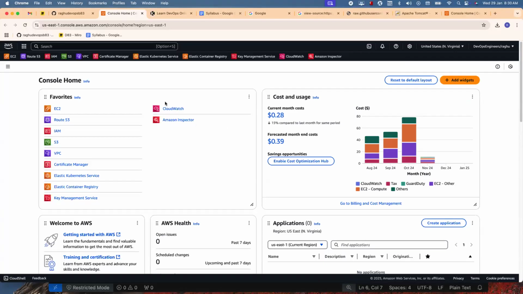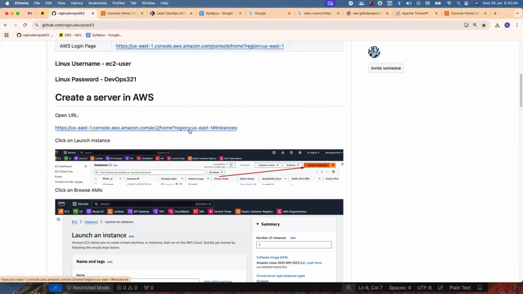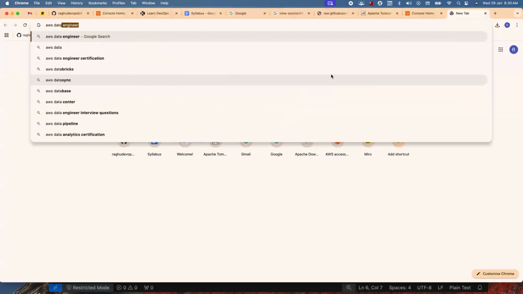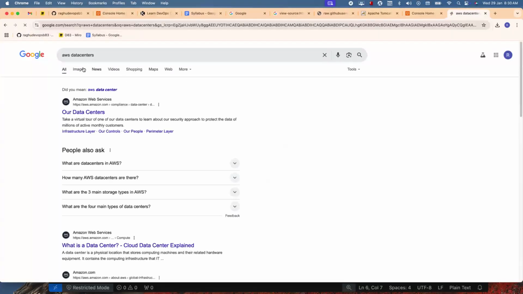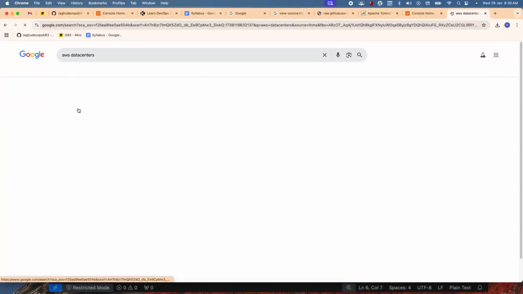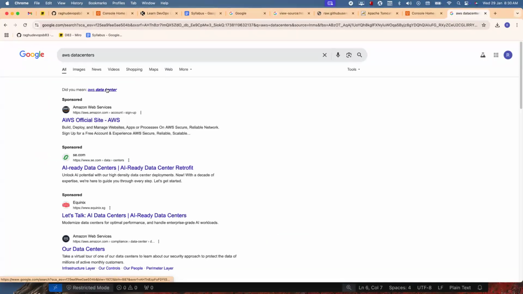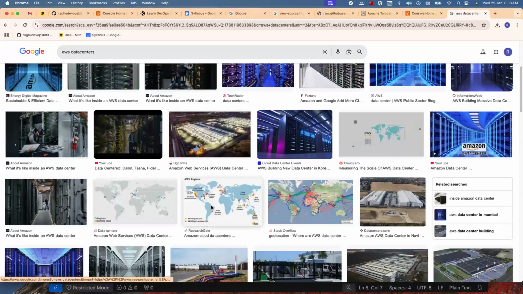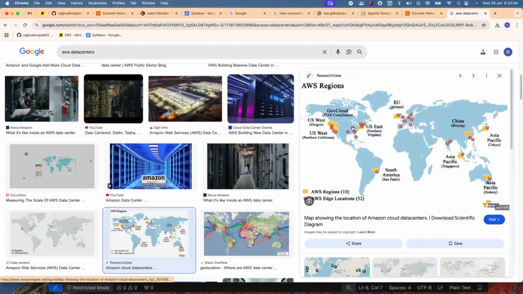But how to create your server? Before going into the server itself, let's talk about certain things on Amazon. Once you sign up and log in, Amazon offers their services in different regions. That means Amazon data centers, AWS data centers. If you go to the images generally, the diagrams will come. So Amazon has different data centers across the globe.